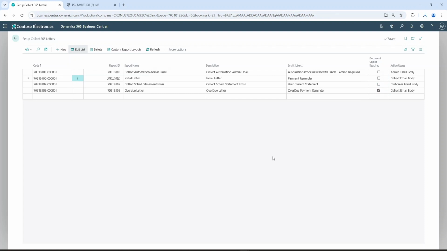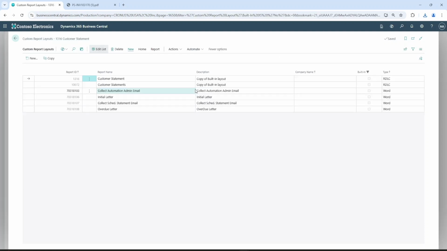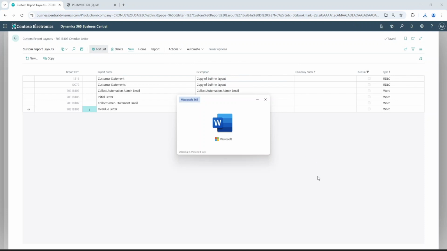And as a collector, you do have the ability to create your own collection letters as well. You'll do that here from the custom report layouts, and by all means you can use the standard report layouts that are created by Business Central, or you could use the report layouts here that we've included from Professional Advantage within Collect 365. Being that we showed you the overdue letter earlier from the one-off email, let's stick with that theme here today. And what you'll do is you'll go to Actions, Other, and Export, and that's going to put that collection letter in a Microsoft Word document.